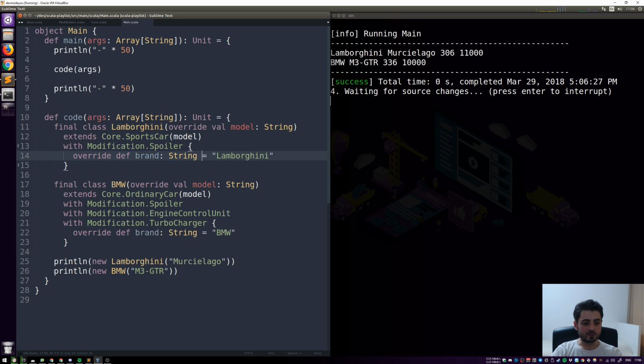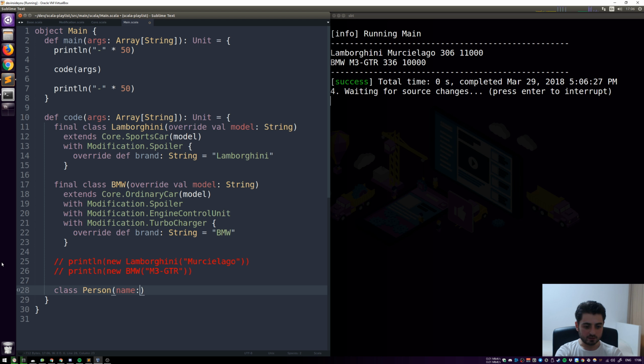So first of all, let me remove the print lines. We're just going to have a simple class called Person, which takes a name, which is a string. Let me put the cursor over here.